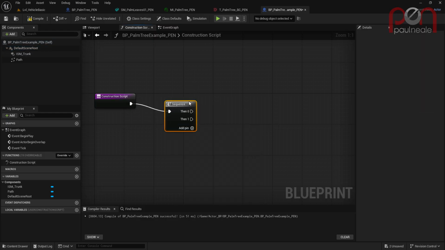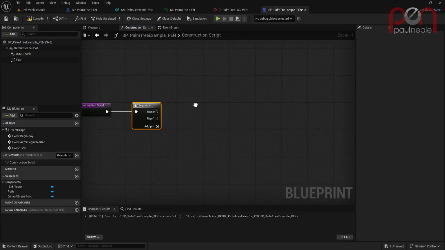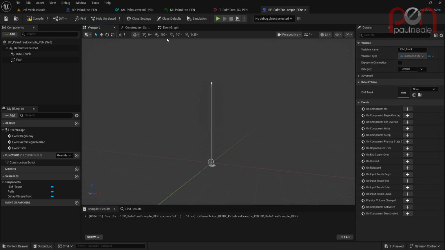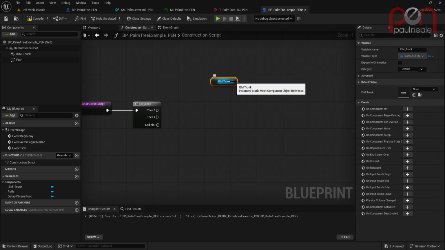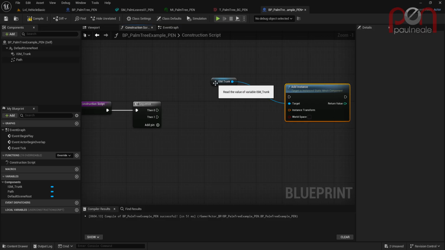The sequence node allows me to add pins, or you could right-click and remove them if you want. But let's build on this in this case. So we want to take this trunk and add it into the viewport effectively. We want to add it onto it. So we're going to drag out of that ISM trunk and say add instance, and we're going to drop that in there.